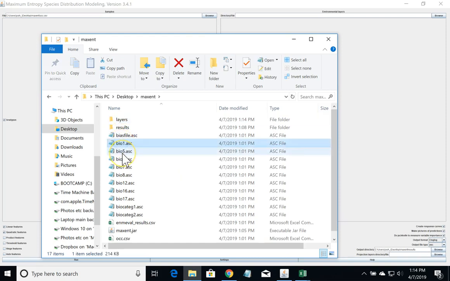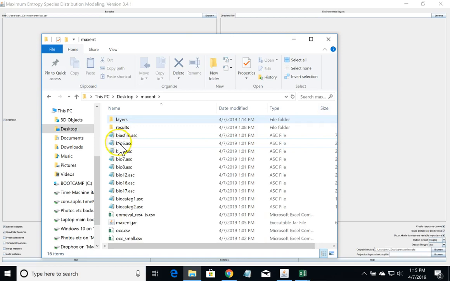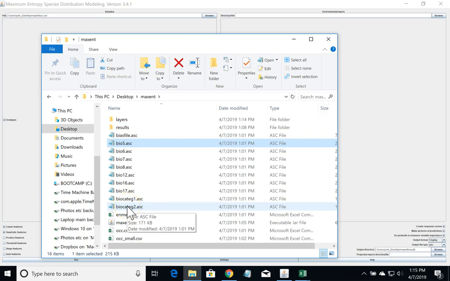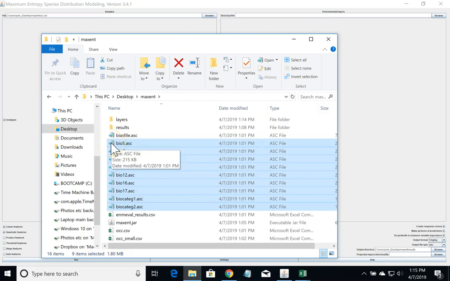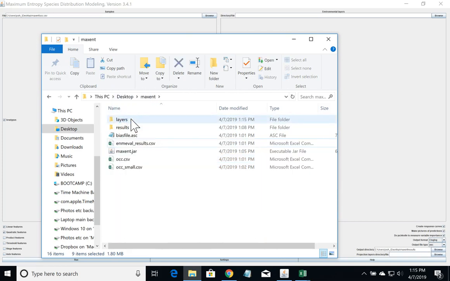Our environmental layers are Bio 1, Bio 5, Bio 6, Bio 7, Bio 8, Bio 12, Bio 16, Bio 17, BioCateg 1, and BioCateg 2. You can either drag those files one at a time into your Layers folder, or as a shortcut, highlight the first of the files that you want to drag, go to the bottom, hit Shift, and then highlight the last of the files that you want to drag. By clicking on the picture of one of the icons, you can then drag all of those files together in batch into your Layers subfolder. If you have trouble with that method, simply drag the files one at a time into the Layers folder.